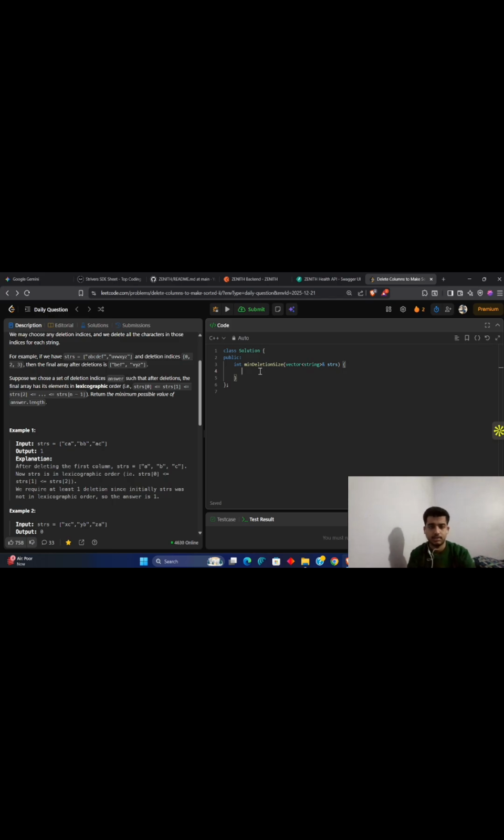As we discussed, we need to do row wise pairing. For that we need the number of rows, the number of columns, the size of each element, and then we need to initialize an array which will check whether the element is sorted or not. If it is sorted, then we'll move forward. We'll initialize them all as false as of now. We'll also make one counter with the name deletions, which will check the count, and that only we need to return at the end.